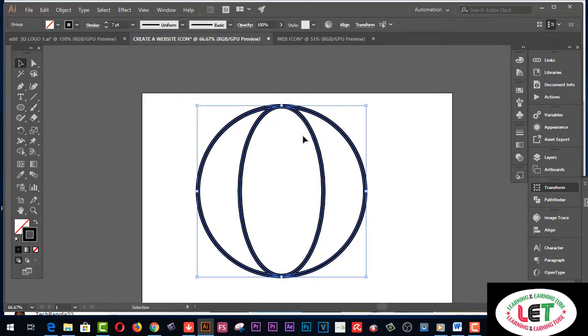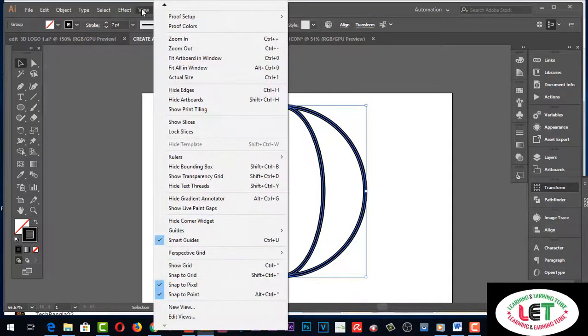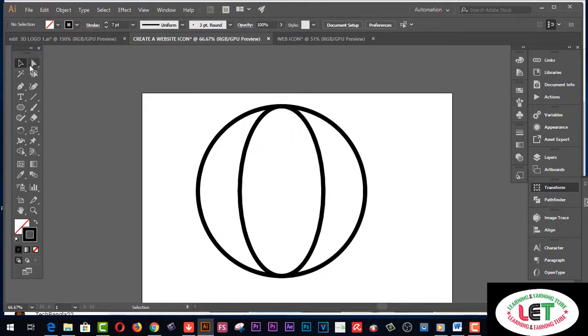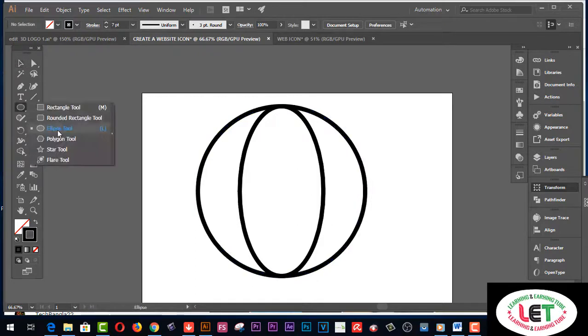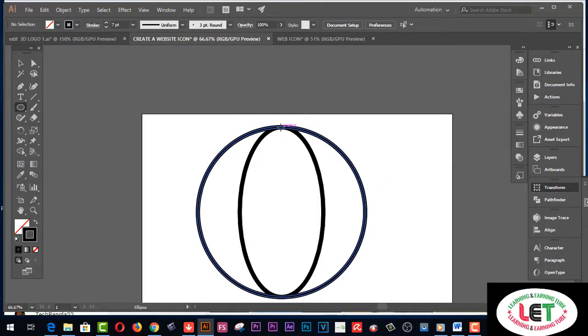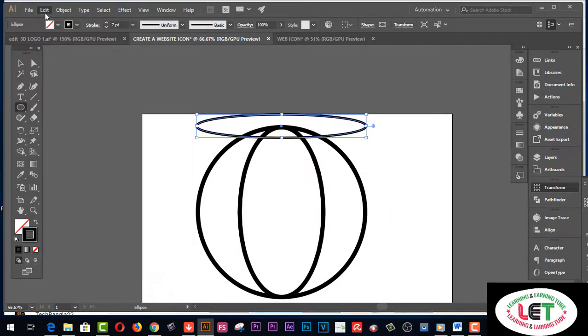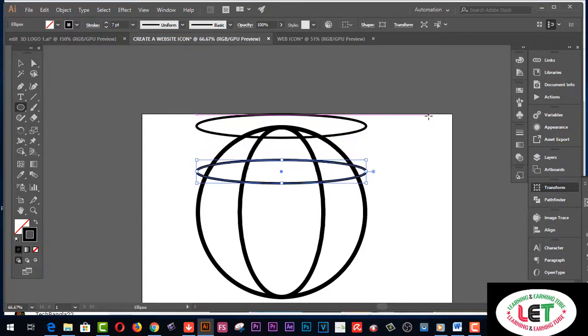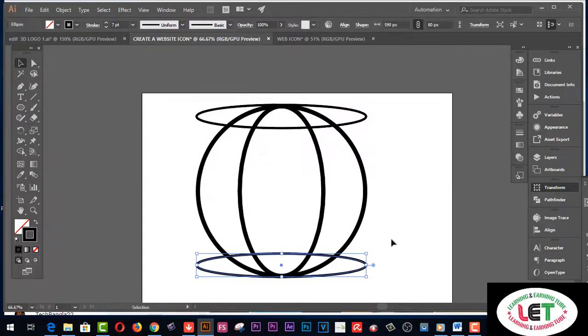First of all, you have to go to View and select Smart Guides and Snap to Pixel and Snap to Point. Create another ellipse by pressing Alt, copy with Ctrl C and Ctrl F. Press the arrow from your keyboard, like this, and this is my shape.